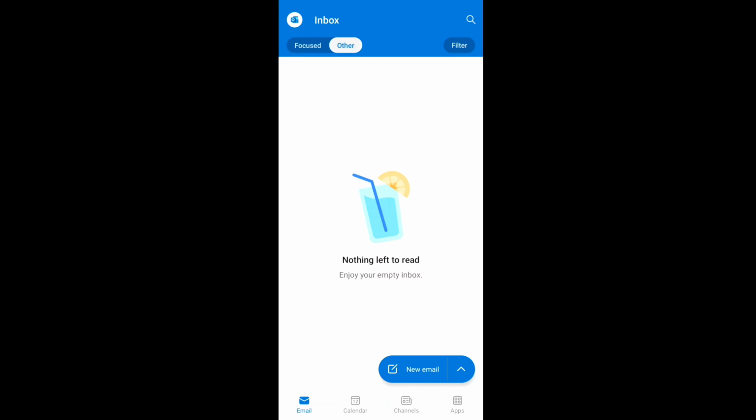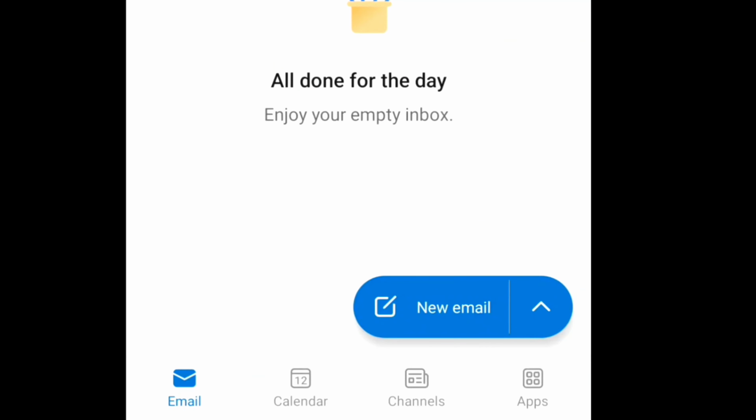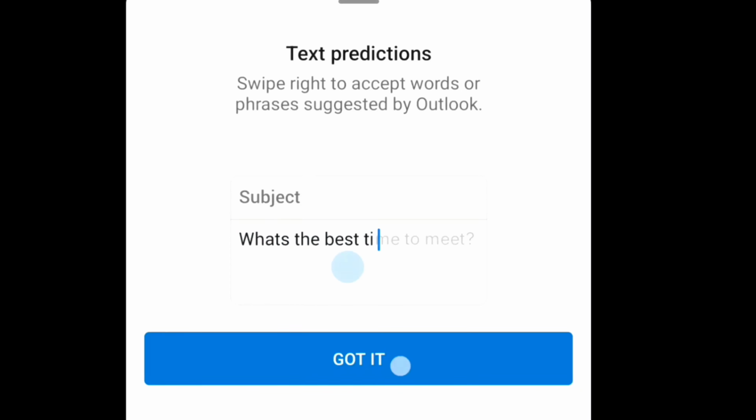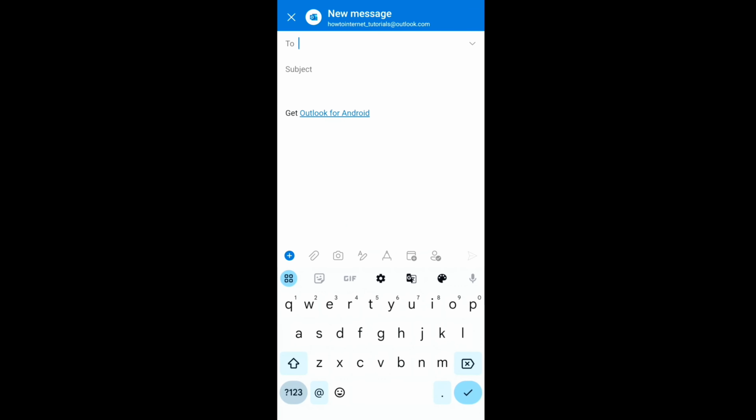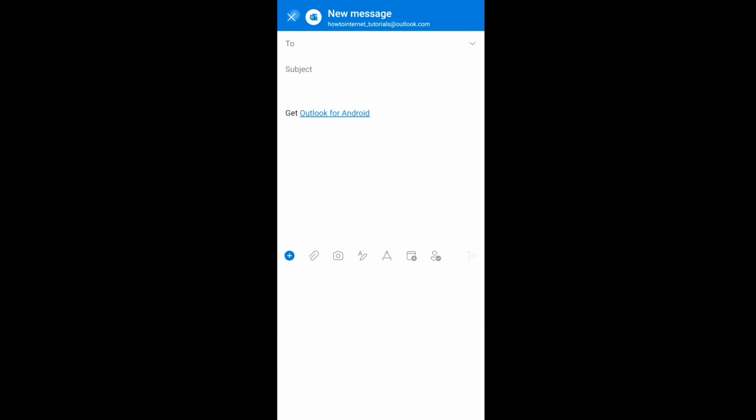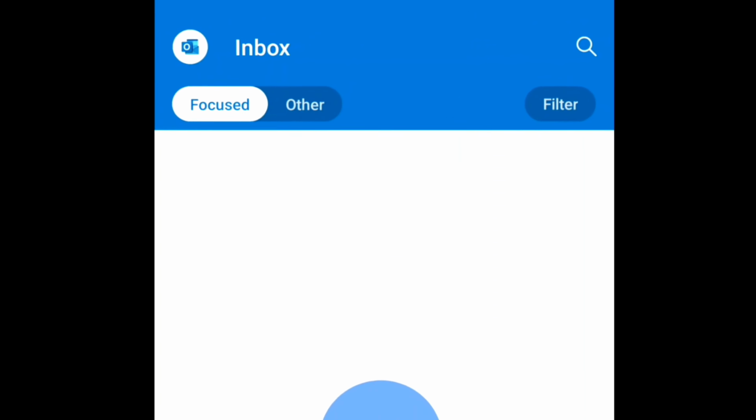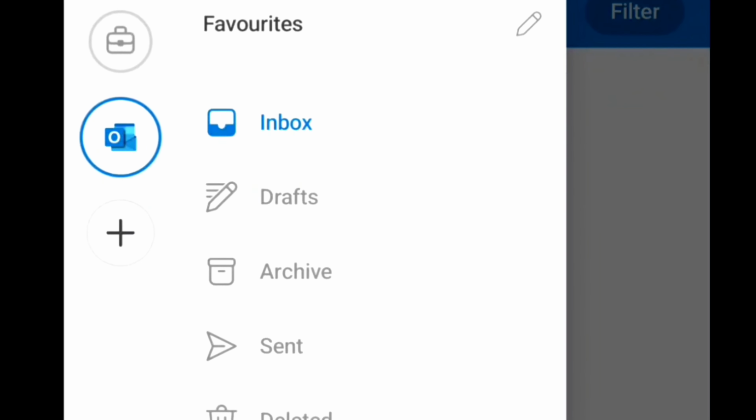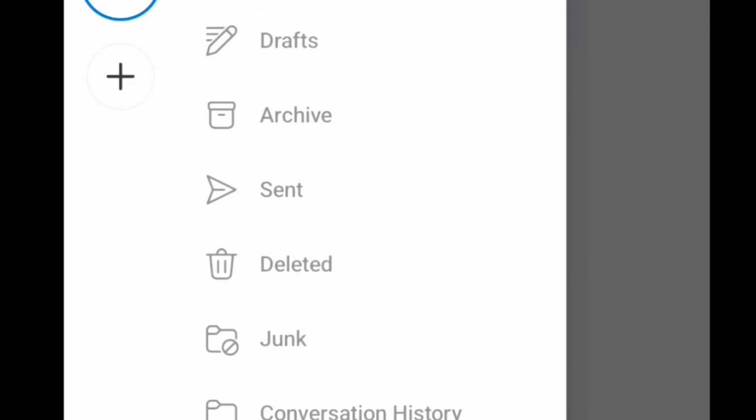Now I'm going to give you a brief overview of your Outlook account. At the bottom right, you can see the new email option. If you click on it, and then click on got it, you will be on this page, and here you can send email to any email address from your Outlook email address. Now let's go back and let me show you where you can receive email on your Outlook email account. On the dashboard at the top left, you can see this Outlook icon. Click on it, and here you will see all those options that you see on your Gmail account as well.